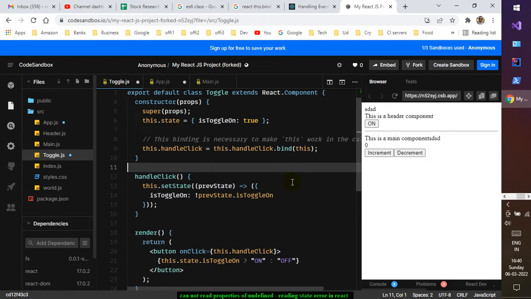Or an alternative way is you can use the lambda expressions. So in lambda expressions, this is determined based upon the lexical scoping. That means this handleClick will be inside this class, right? So this will point to the instance of this class itself. Because for lambda expressions, that is how this works.